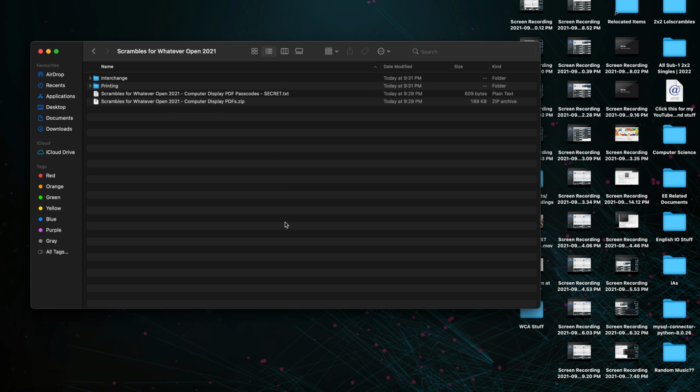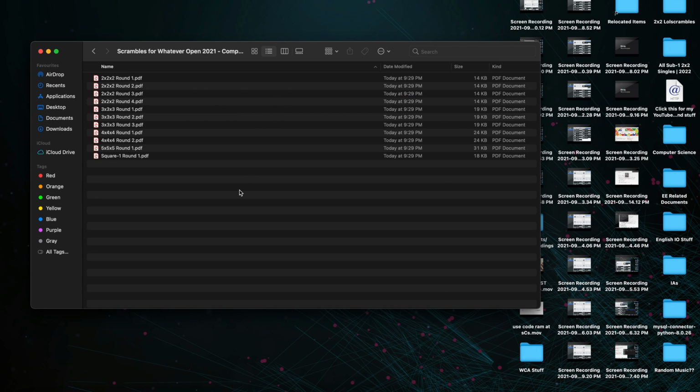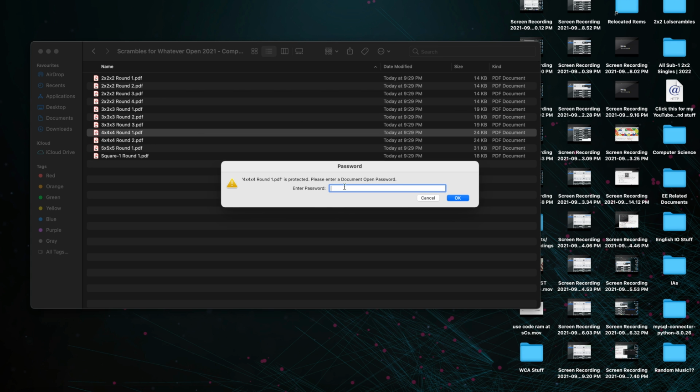There are two ways to access the scrambles, and the first one is just to open this zip, the computer display PDFs. You can then open the folder, and as you guys can see, we have all of the scrambles we generated. Now let's say you want to access 4x4 round 1, however, you now require a password. Where do you get this password from?